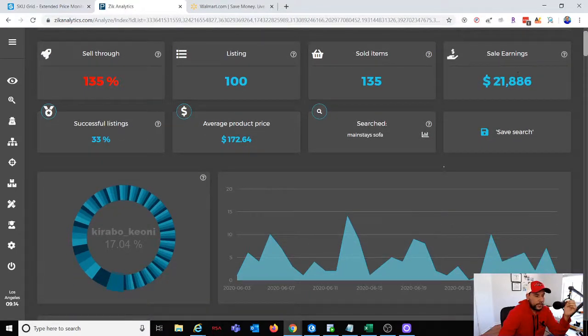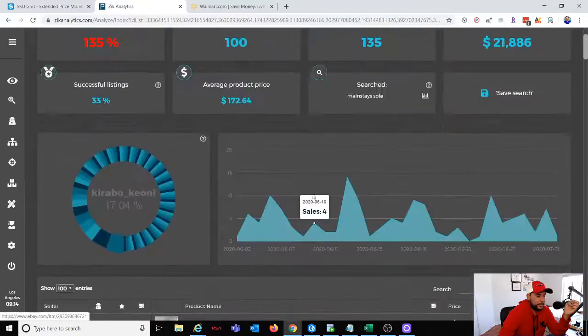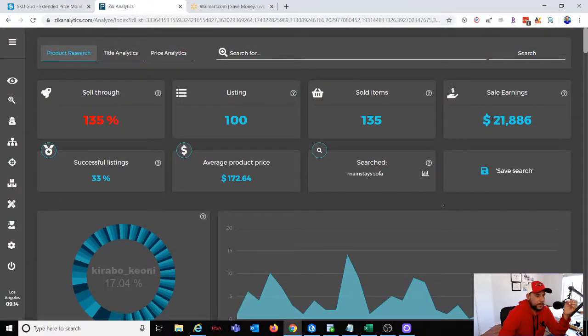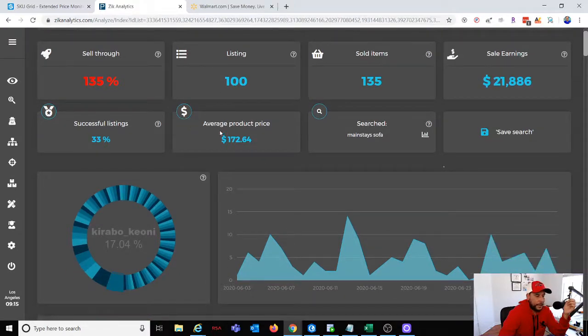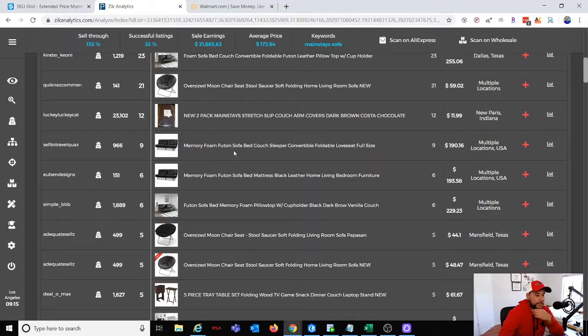So the sales earnings for this particular niche, for these particular items, is about $21,000. The sell-through is over 100%, so it's popular. There's more demand than there are listings. And the average product price is $172. So it gives you room for some good margins, again, depending on what the product cost is from the supplier. So there's a lot of things you can do with this software.